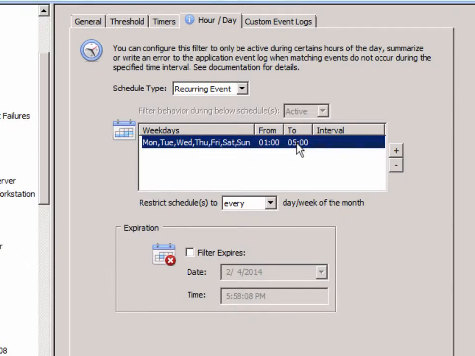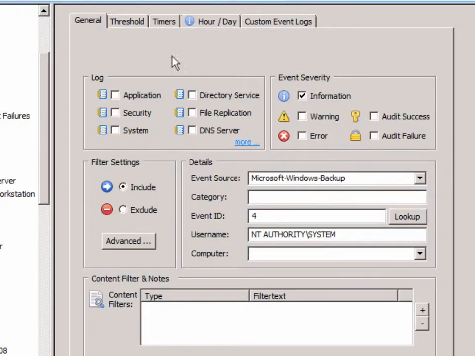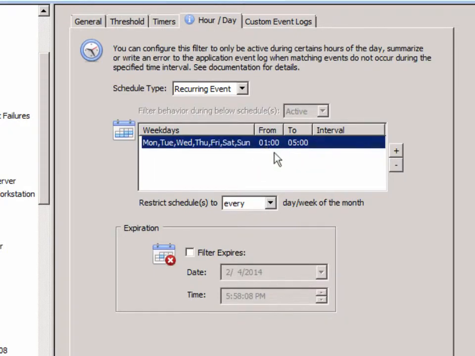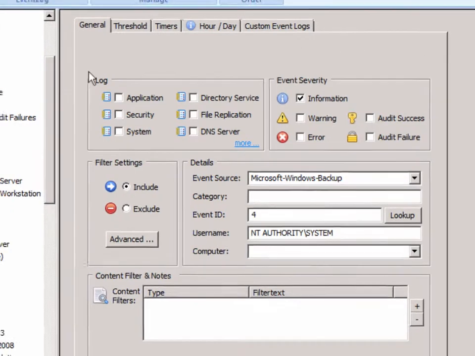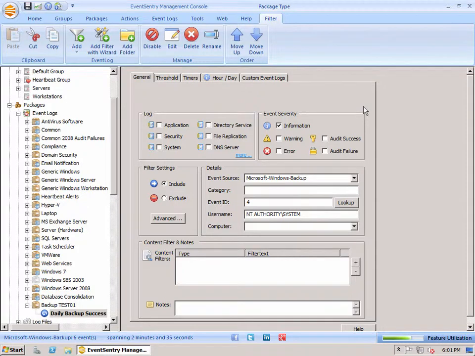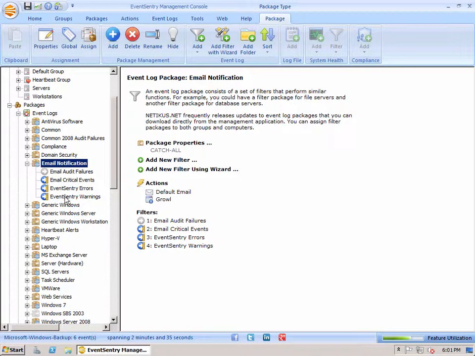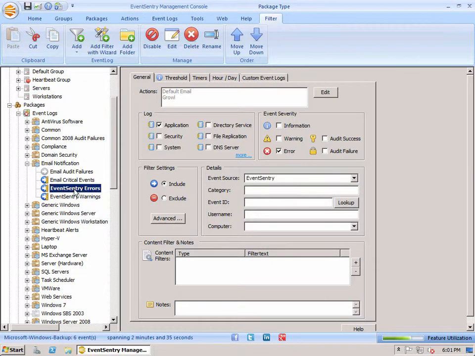EventSentry at 5 o'clock will let us know if the event that we have specified here on the General tab, Microsoft Windows Backup ID number 4, has not occurred between 1 and 5 a.m. in the morning. You'll also notice here that the list of actions is gone here, because what this filter will do at 5 o'clock in the morning, if the event did not occur, is it will log an error to the Windows event log. And it is then up to one of the generic filters here, for example, email critical events or EventSentry errors, to forward that event to an action like email, desktop notification, and so forth.